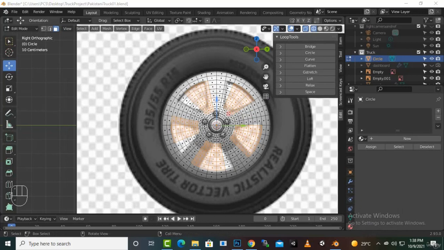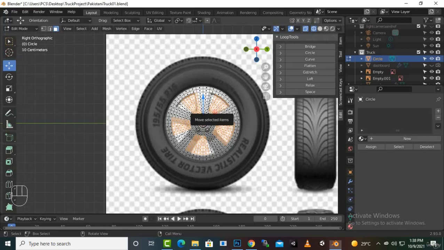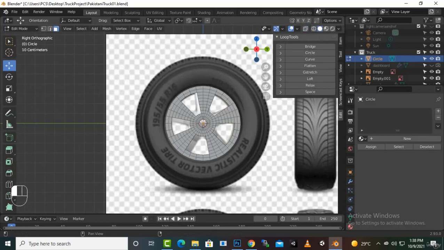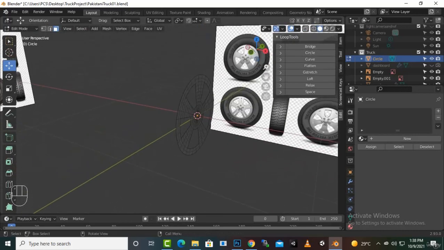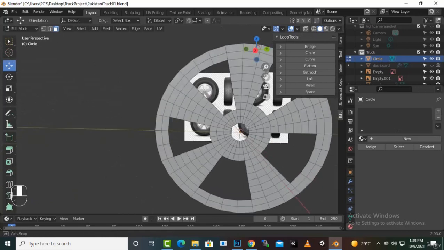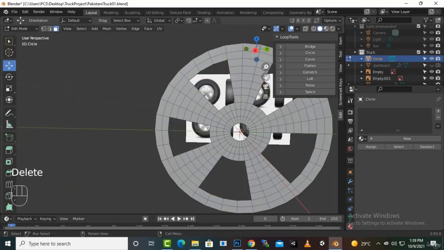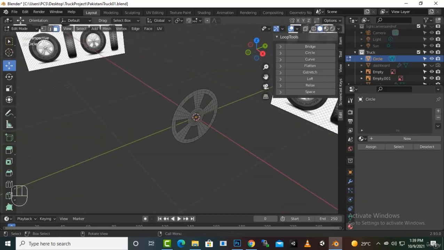I have selected the faces, and if you want to select all the faces equally, then you can select the circle with equal vertices. Okay, so here I will press delete, so delete and faces, and now you can see we have this type of section, this type of rim. So now we have deleted this as well, so just deselect this section and faces again, and now we have this type of section.